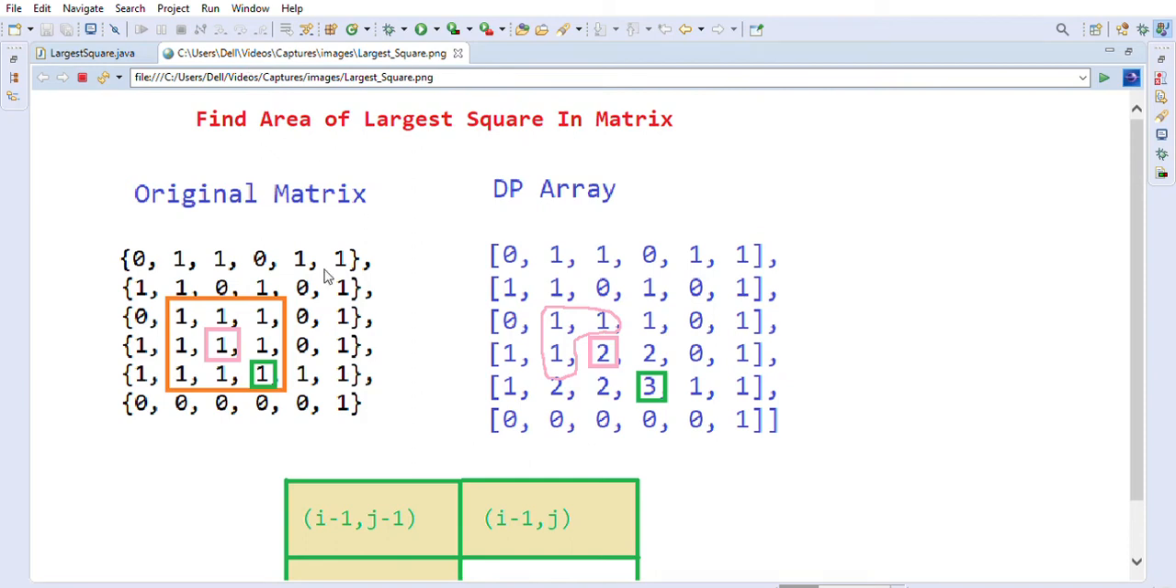Hi friends, welcome back. Today we are going to solve a problem: find the area of the largest square in a matrix. We are given a binary matrix with zeros and ones, and we have to find the largest square formed by using ones. For example, we are given an original matrix which is 6 by 6, with 6 rows and 6 columns, and we are asked to find the area of the largest square.